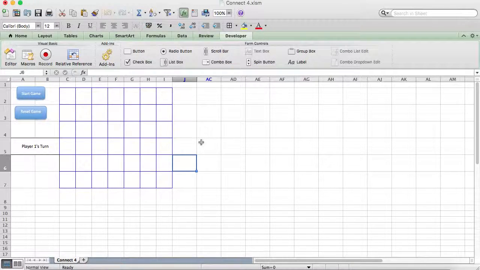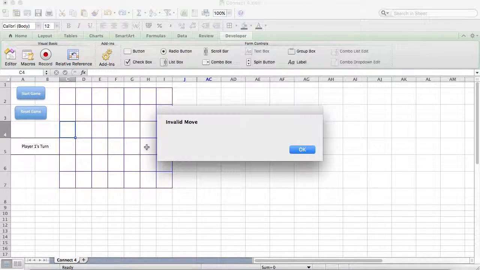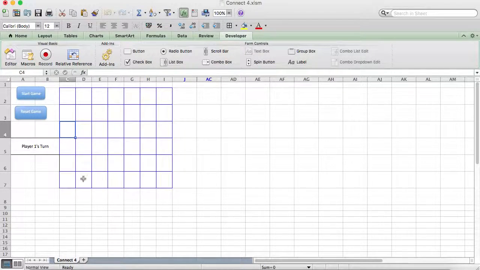So I'm sure everyone knows how Connect 4 works, but basically it's a two-player game. You take it in turns to place a counter on the grid, and you have to try and get 4 in a row. Typically, it's played by placing the counter in the top here, and the counters fall down to the bottom. So it's not possible to make a turn unless there's a counter below it. So if you try and make a move here, it will tell you it's an invalid move. There has to be a counter beneath it for it to make a turn.